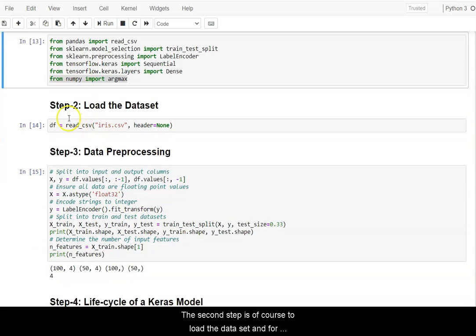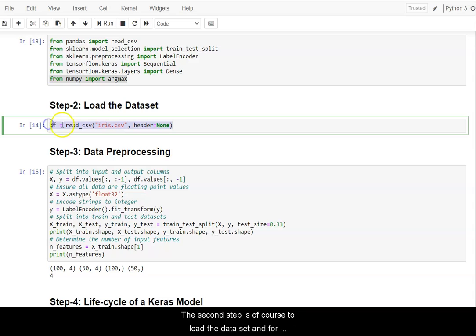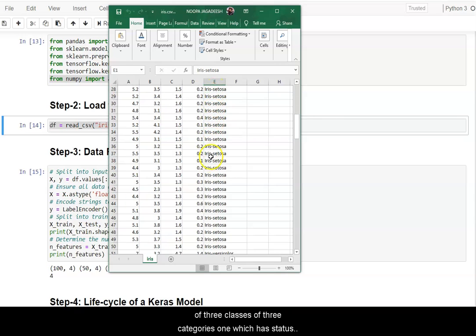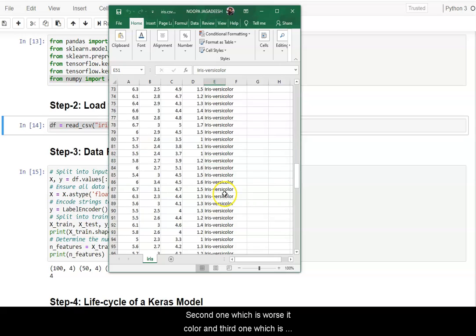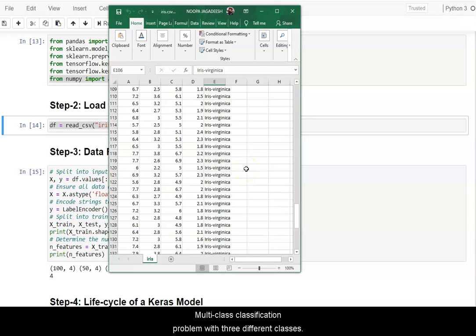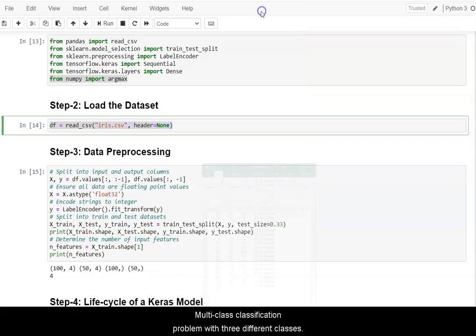The second step is of course to load the data set, and for the purpose of this video I have selected the iris data set. As we know, the iris data set consists of 4 attributes, or 4 columns, and its target y consists of 3 classes or categories: Setosa, Versicolor, and Virginica. So this is a multi-class classification problem with 3 different classes.